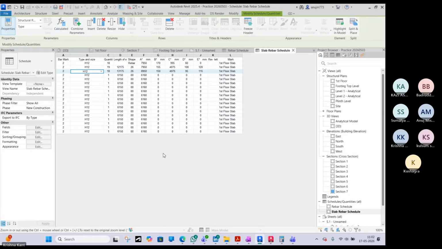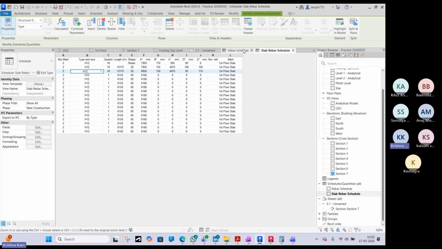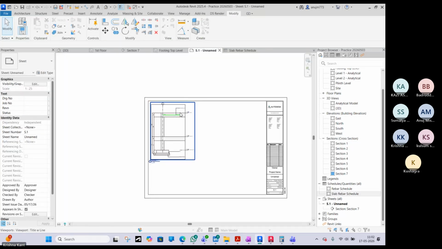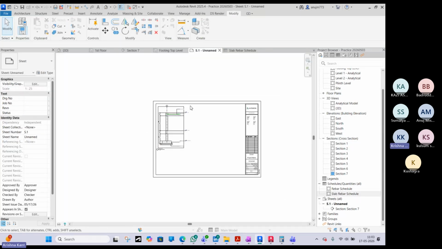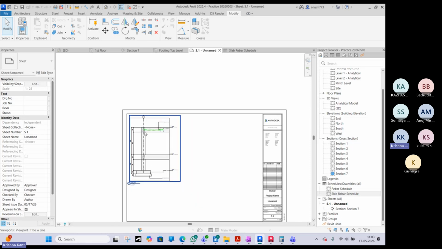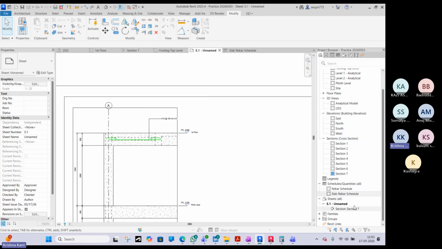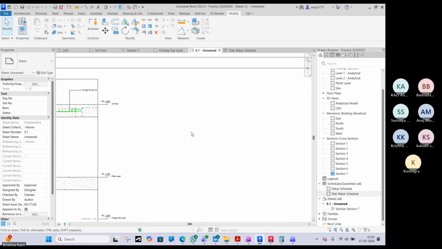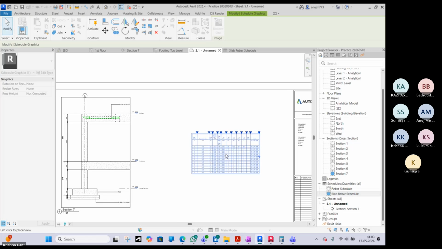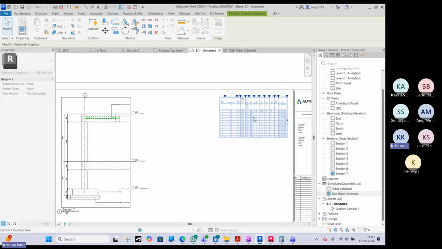So whatever rebar schedule you produce, you can bring and drag it inside the project also, in the sheets also. So suppose I open the sheet right now, this is a whole section. Suppose I will produce a drawing for only the slab section. That time you can drag the slab rebar schedule.